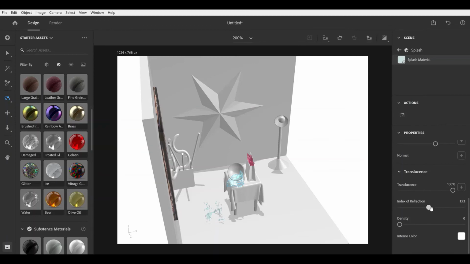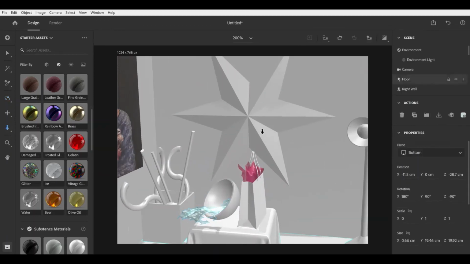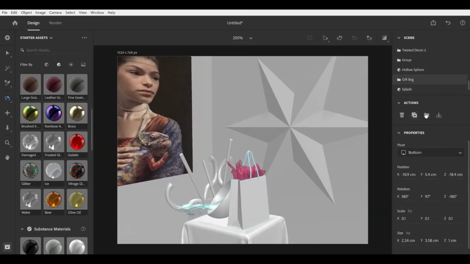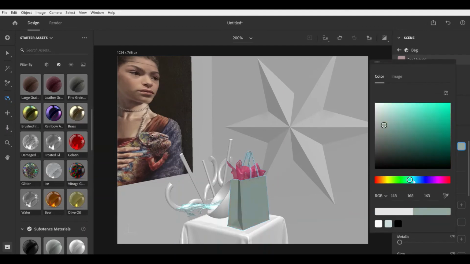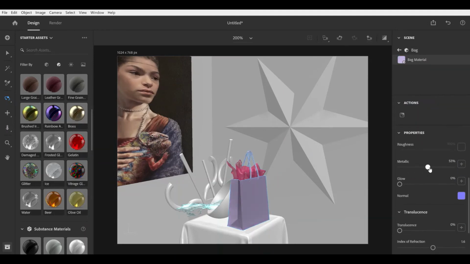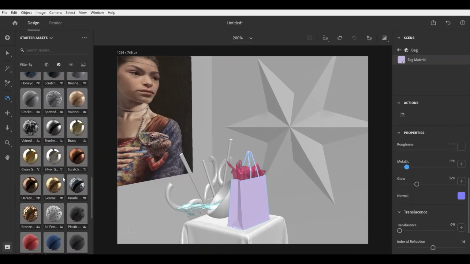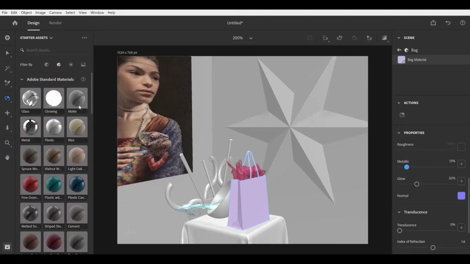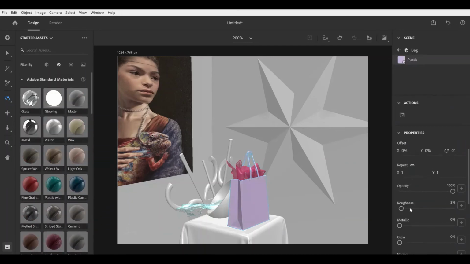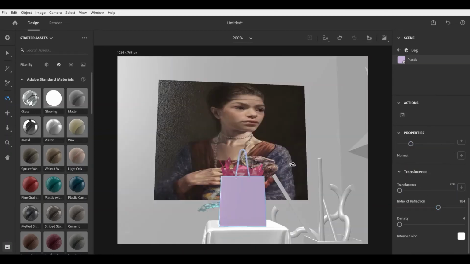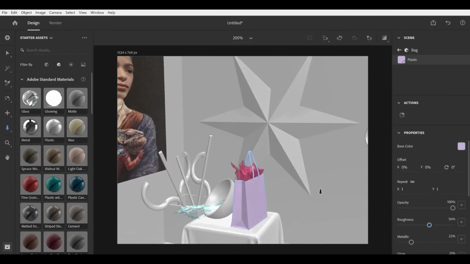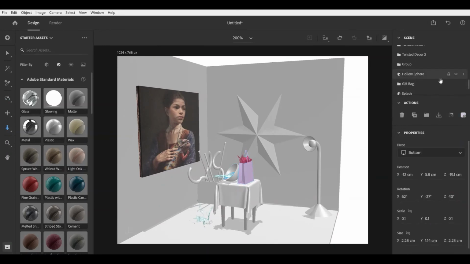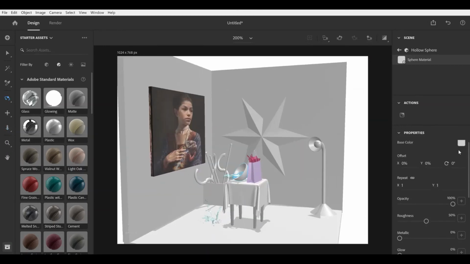So yes, it took me a little while to get those to look the same, but it looks like water, which is super cool. And then next thing, I decided to add color to the gift bag, so I chose plastic, and pink, and I changed the glow, kept the translucence down so that it makes sense.